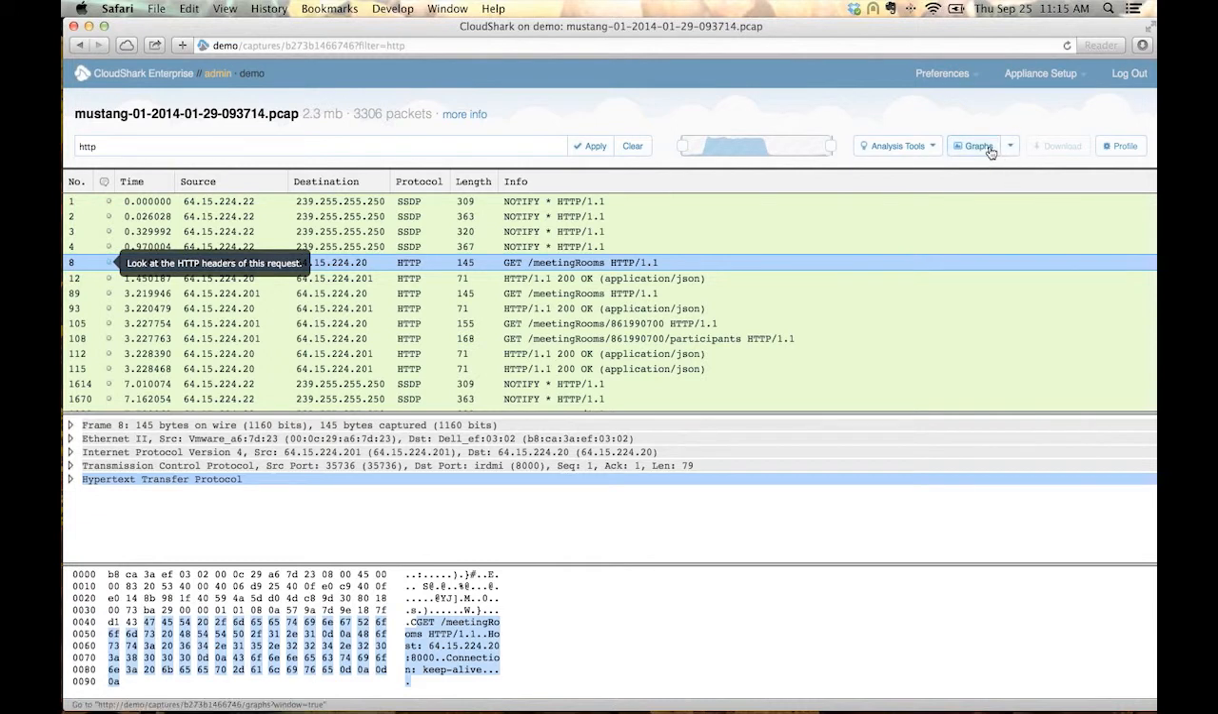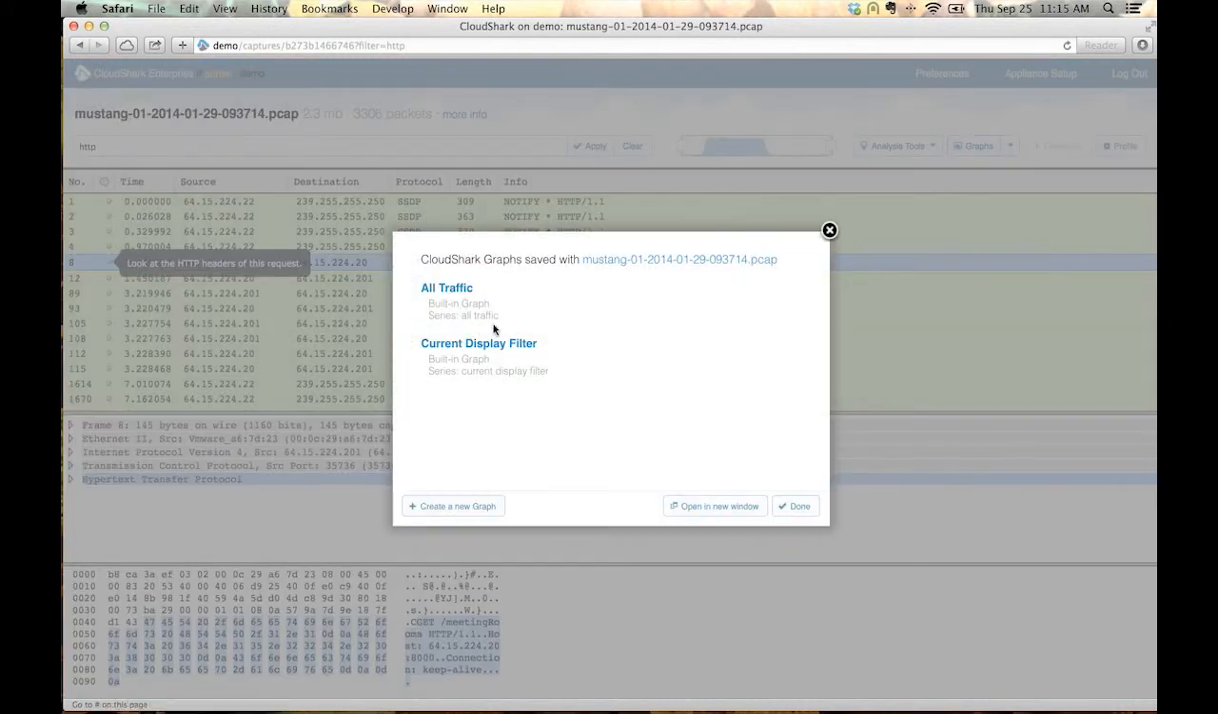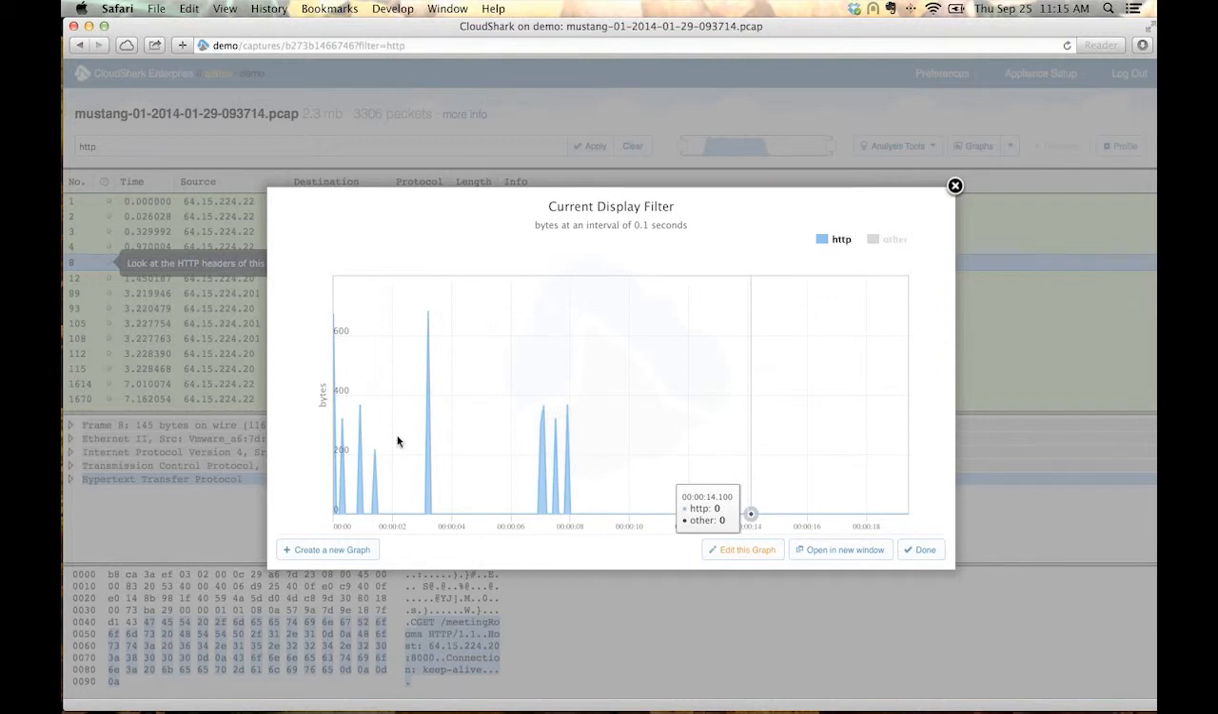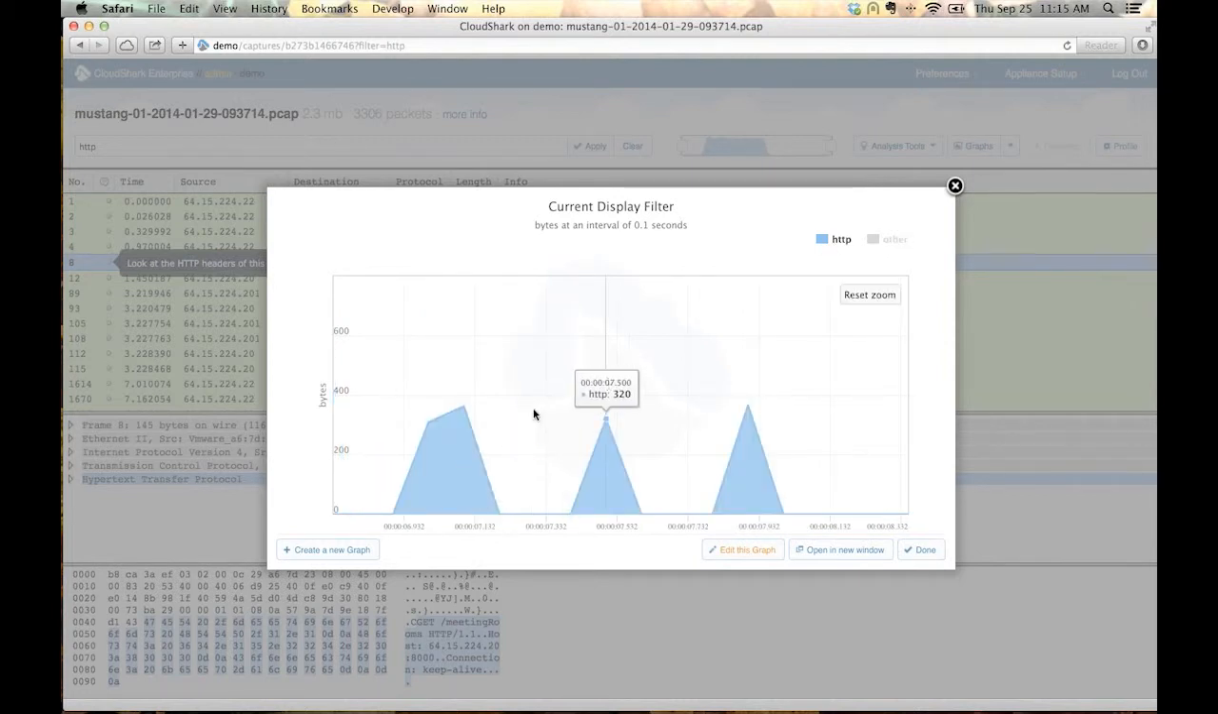The other great thing is looking at your graphs. CloudShark has some awesome graphs built in that look really good and are really dynamic and easy to use. I'm going to open up one of this current display filter actually, so it will graph the HTTP traffic against the rest of the traffic in the file. And as you can see, most of this is other traffic in the file. I can turn that off. Here's all the HTTP.